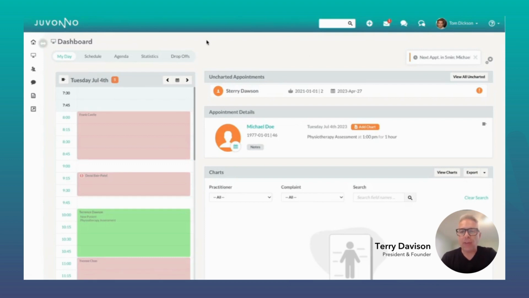Now, I know some of you may be using it, and possibly some of you haven't heard about what the Practitioner Dashboard is, so I thought I'd just give you the overview. A few months ago, we developed this Practitioner Dashboard specifically to help the day-to-day workflow for the practitioners using Juvonno. Some of the key features here I'm going to touch on, and just some of the updates that we've added to it, just so you understand the best practices when you're using this dashboard.